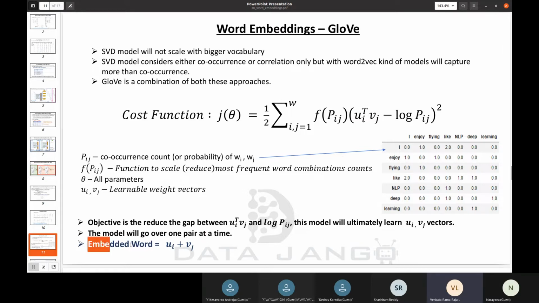For each word, you take Ui and Vj as the representation for that particular word. Got it? The objective is to reduce the gap between these. This model will ultimately learn both Ui and Vj.